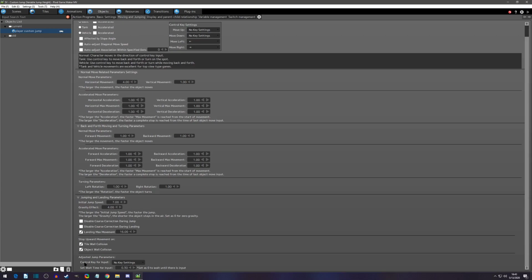So the first option here, we need to set the control key for the input. So what are you using to jump? By default, on the template, it uses A. So I'm going to select A. Now the next option, set wait time for input. What this option is letting you do is set the amount of time that inputs will still be recognized. For instance, with a 0.3, and now that we have the input selected, we can play test.